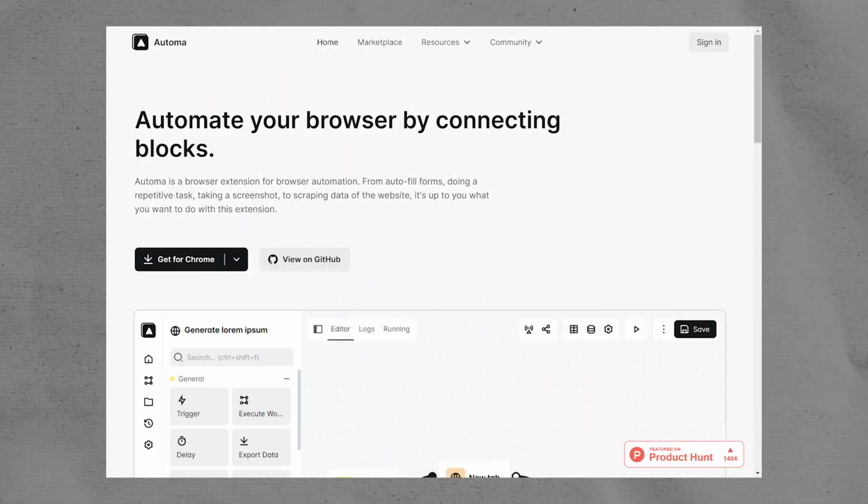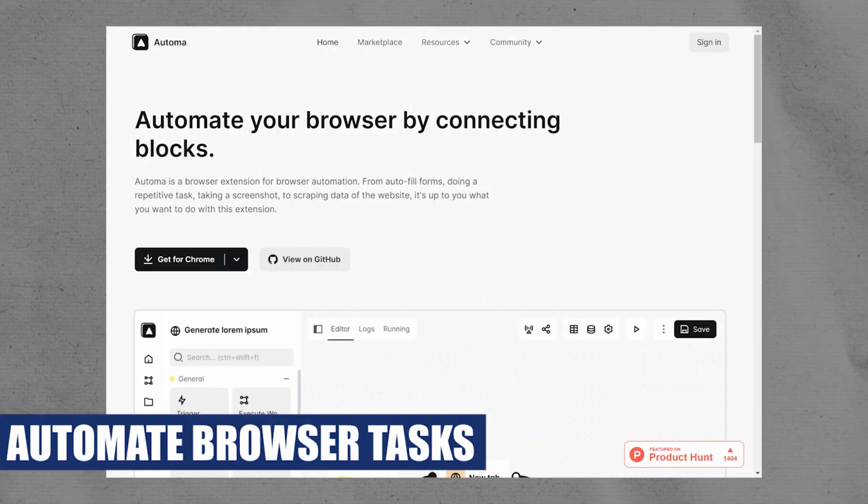Hey everyone, I am Bryce, and today I am going to explain to you how to automate browser tasks.